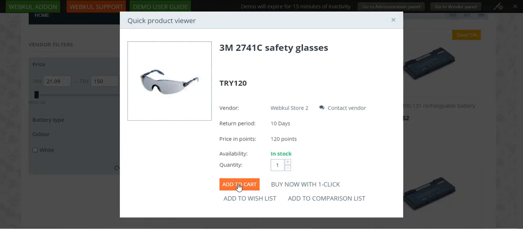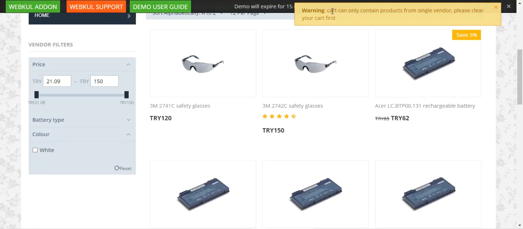For example, if I try and again add this one, then we'll again get cart can only contain products from single vendor. Please clear your cart first so as to proceed further to place your order there. So that's how this particular add-on works. That's the CS Cart single seller checkout plugin at the store front end.